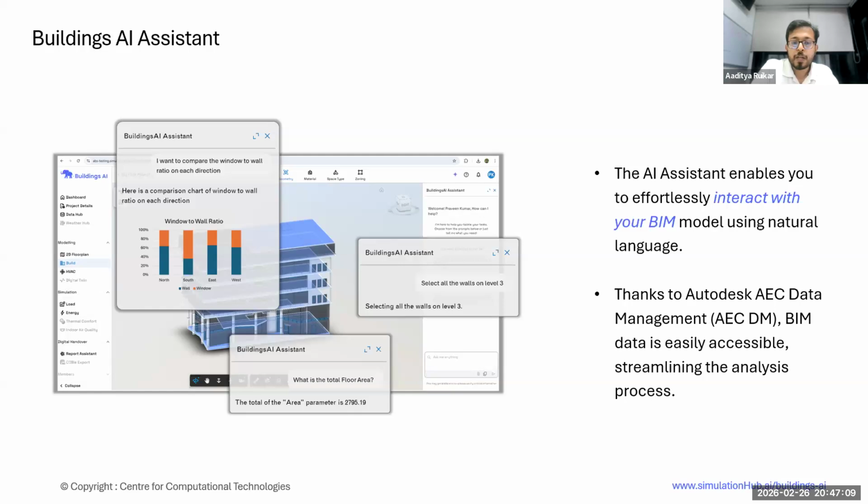We are also coming up with an agentic workflow that automatically suggests which orientation your building should have and which materials it should use so that your building is sustainable, or if you are applying for LEED certification, that also it will be able to help with. So that's how we are moving forward. Yeah. Thanks.